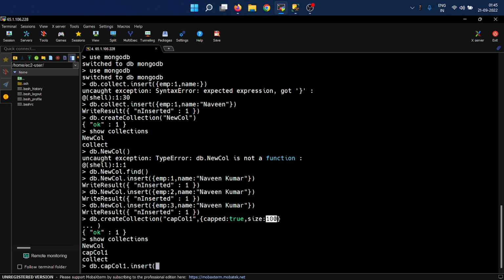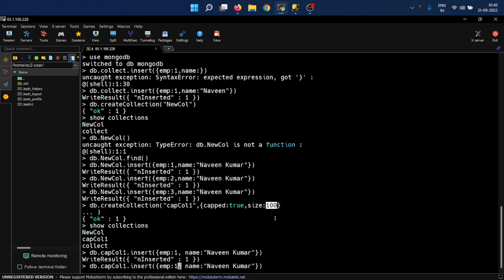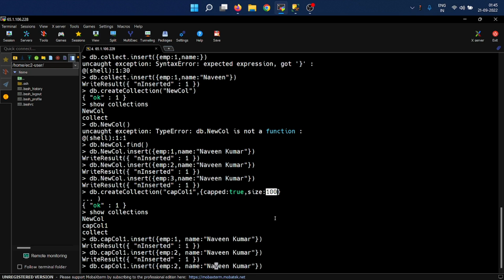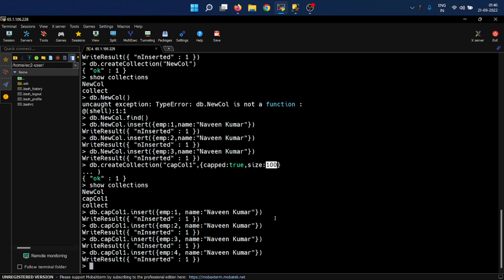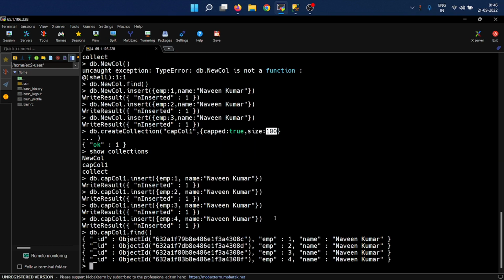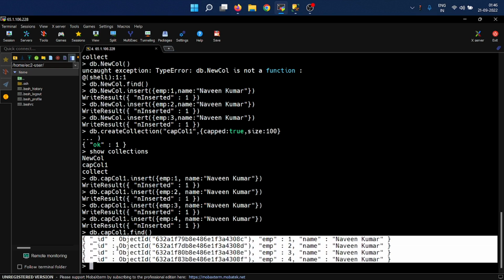Let's say I insert some records. I'll go with a similar data format so that I don't have to think about what should be typed. To keep things simple, I'll just go with this format itself. Now we have inserted 1, 2. I'll insert a few more so that I can show you what exactly is going to happen here. Let's try to read the data and see. Okay, good. So far we see all the 4 rows, 4 documents, whatever we have inserted.